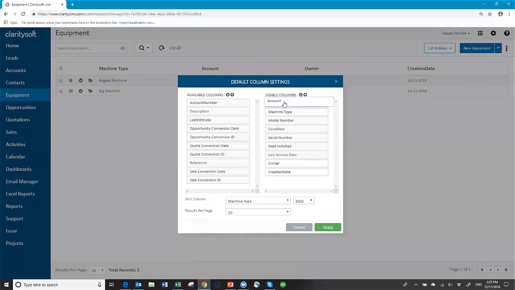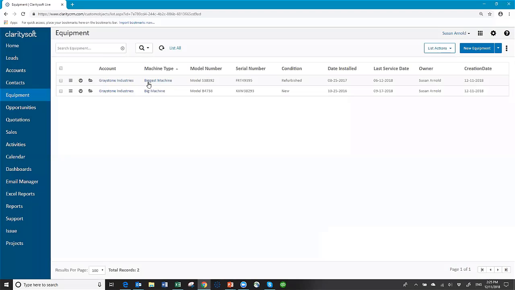I'm going to put account first, then machine type, model number. The reason it was at the top is that these two are the reference fields. So I've got the machine type, the model number, maybe the serial number up here. And those are the columns the way I want them. I could set this to view 100 at a time and apply. So I now have all my information. So at a glance, I can see the information.